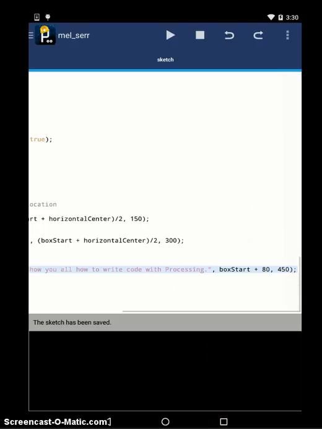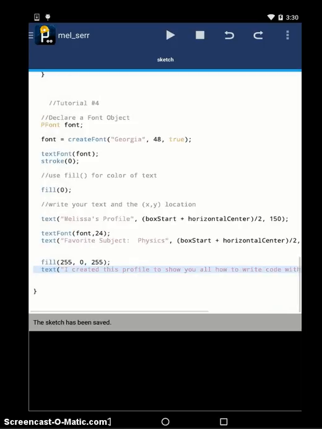Now, for you all, I would like you all to write in your text parameter here, within your double quotes, where I wrote, I created this profile to show you all how to write code with processing, I would like you all to write why you're interested in STEM. What has you interested in STEM? STEM being science, technology, engineering, and math. So it can be as long as you'd like or as short as you'd like, but have fun with it, or maybe write a couple of lines in one color and write a couple of lines in another color. But we would really like to see you write something about why you're interested in STEM.